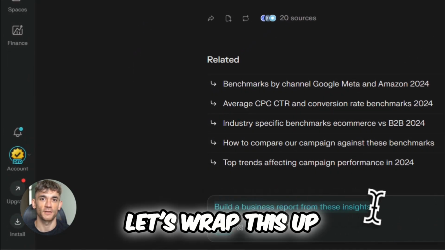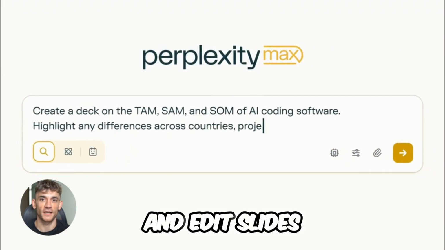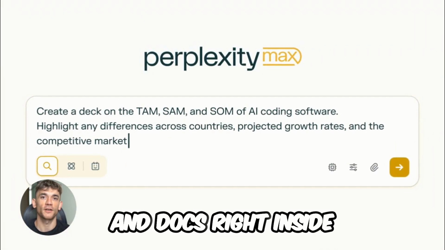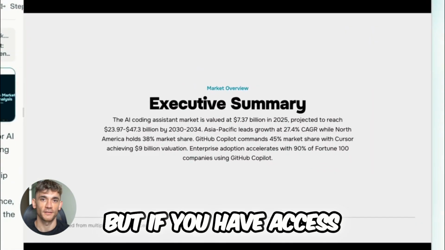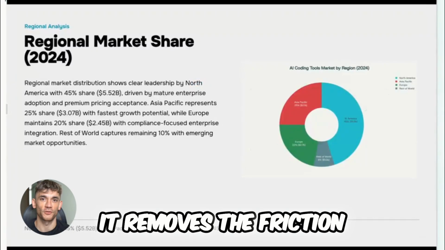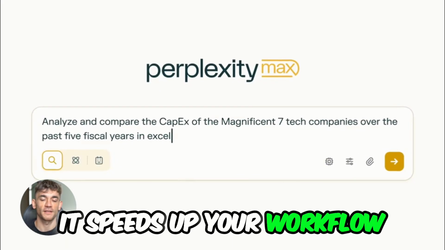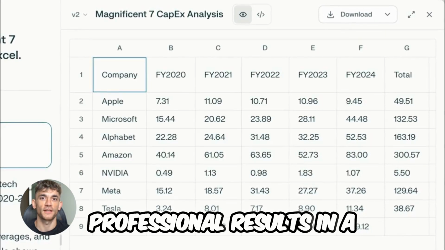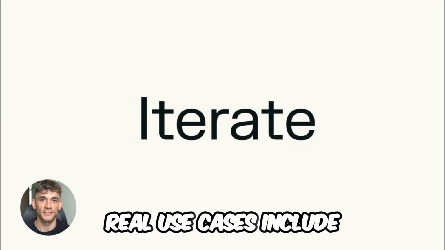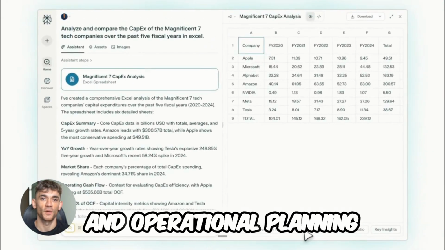All right, let's wrap this up. The new Perplexity update is insane. You can now create and edit slides, sheets, and docs right inside your searches. It's only for Pro and Max subscribers on the web. But if you have access, this is a total game changer. It removes the friction between finding information and creating something with it. It speeds up your workflow, it keeps you focused, and it gives you professional results in a fraction of the time. Real use cases include business reporting, marketing analysis, and operational planning.